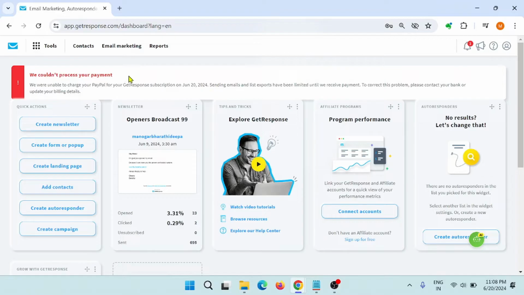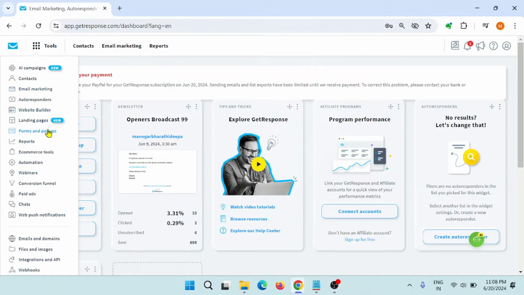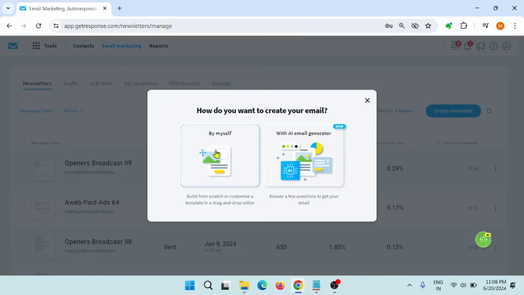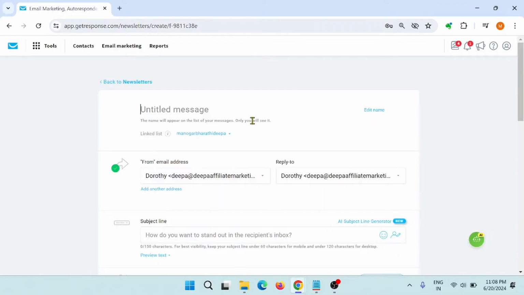Now, in order to send the email broadcast, we have to go to the tools, email marketing, or you can click the email marketing over here. So once on this page, you can go and click the create newsletter and buy myself. Now, when you look at the interface, it looks similar to what we have seen in our email automation sequence. So it is pretty much same. You can just enter the title. So I'm just going to enter it as test 1.